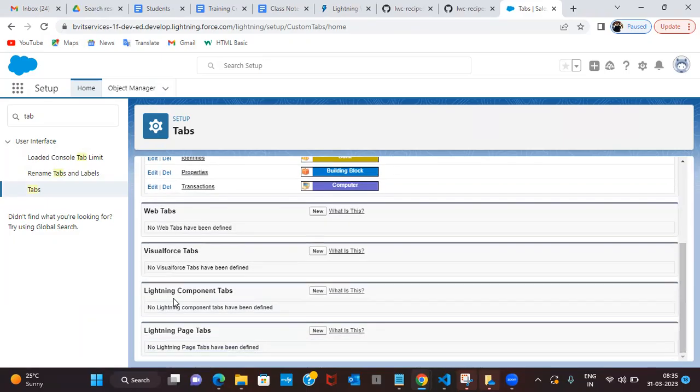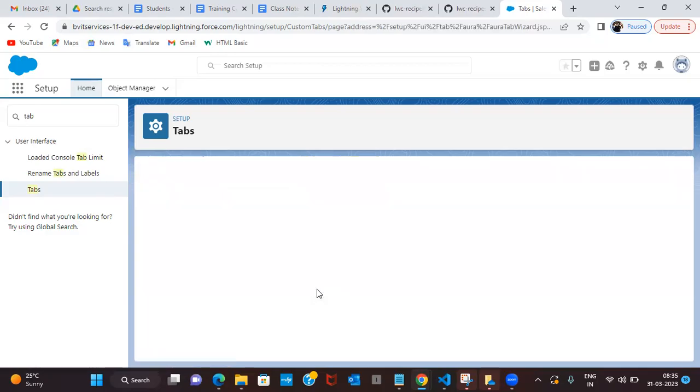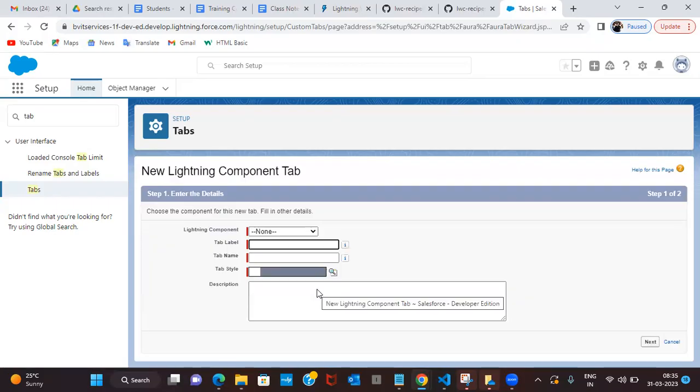So what about Lightning component tabs? That means whenever you have some lightning component and you want to access it through a tab, then we can create these Lightning component tabs. Now I have the lightning components, right? So let me try to create a tab. Let me select the component. If you see it, guys, test component and test component 1. These two are the Aura components.